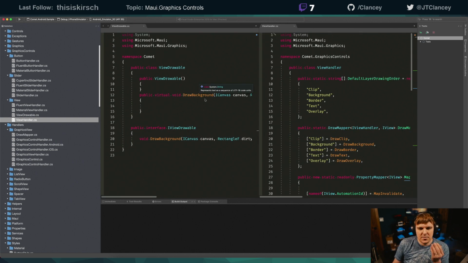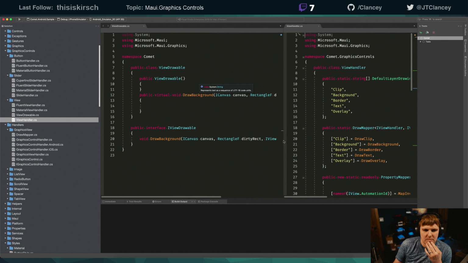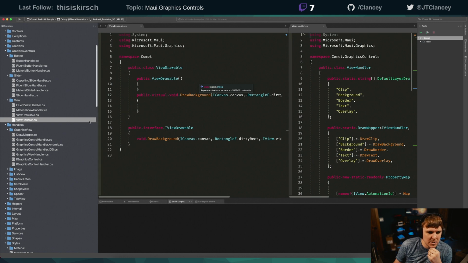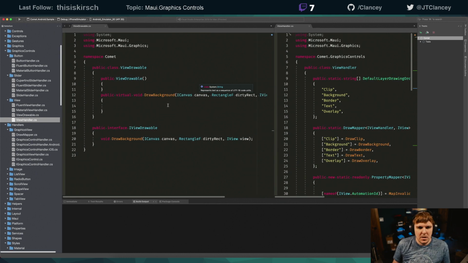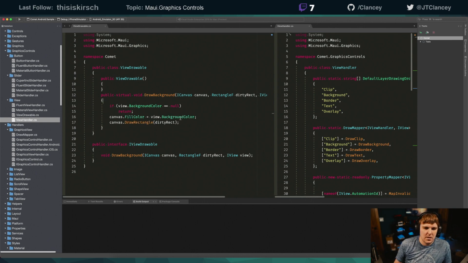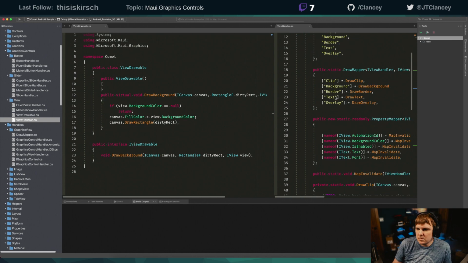All right, so our default view handler is going to have something like this. Let's see if I can get my code wide enough. Come on, let me shrink you down. All right, we're going to do something like that. We'll paste that code in there. And now we have a base draw. I like it.